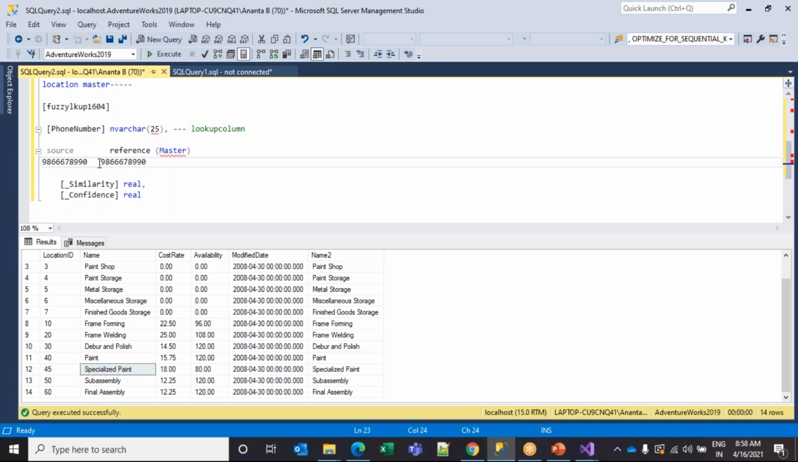If it exists with the same value, if all the characters in the source and all the characters in the reference match, then in the similarity column I'll get a value 1. So if I get a value 1 in this underscore similarity, it means an exact match happened. Exact match means the match happened with every character of that string.